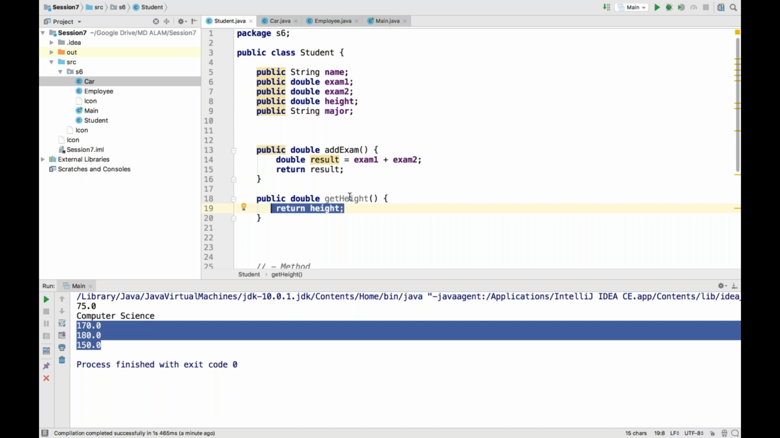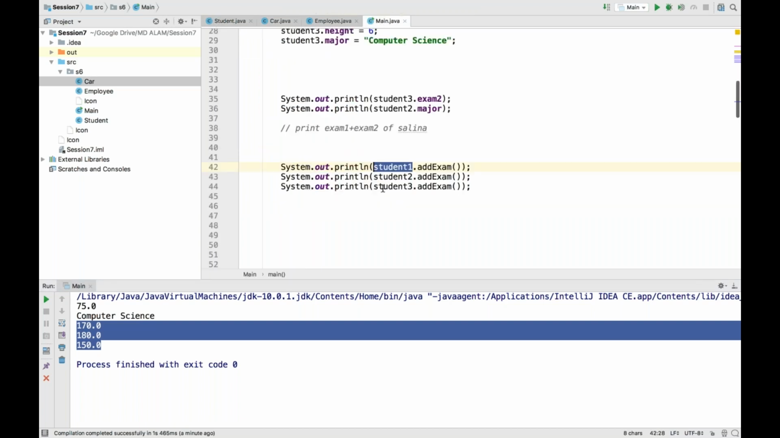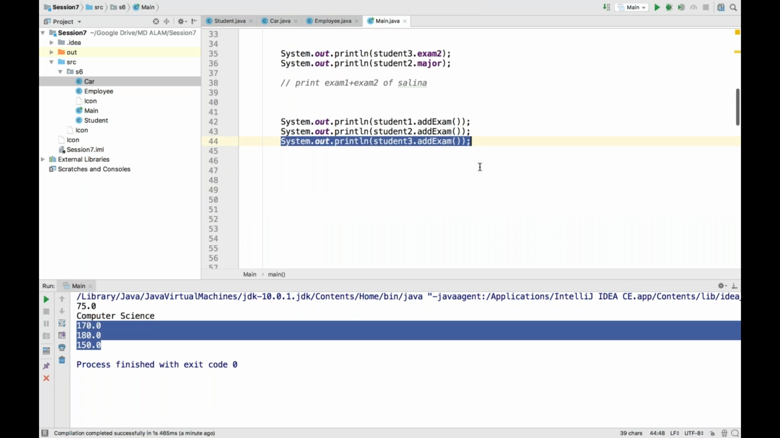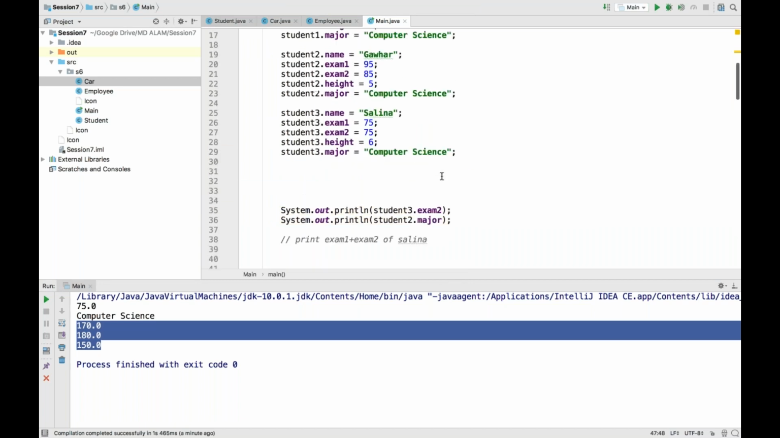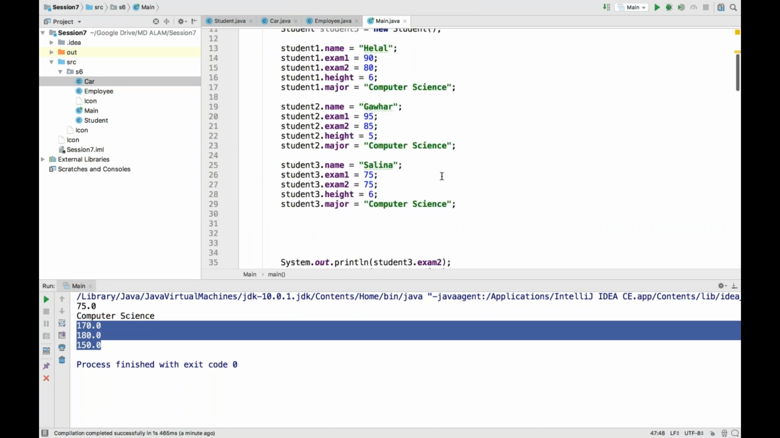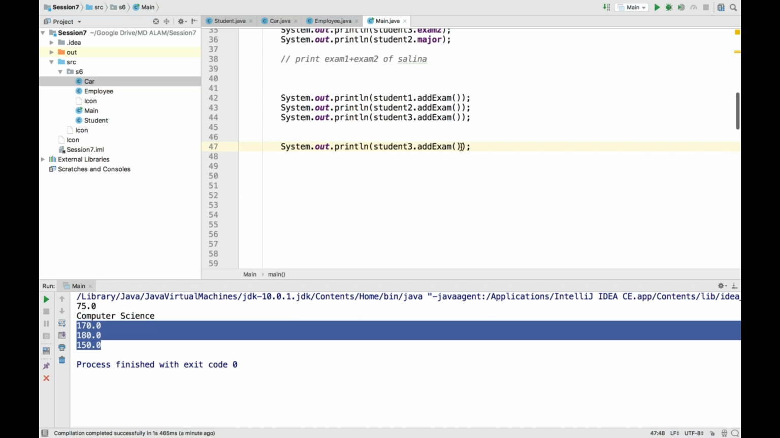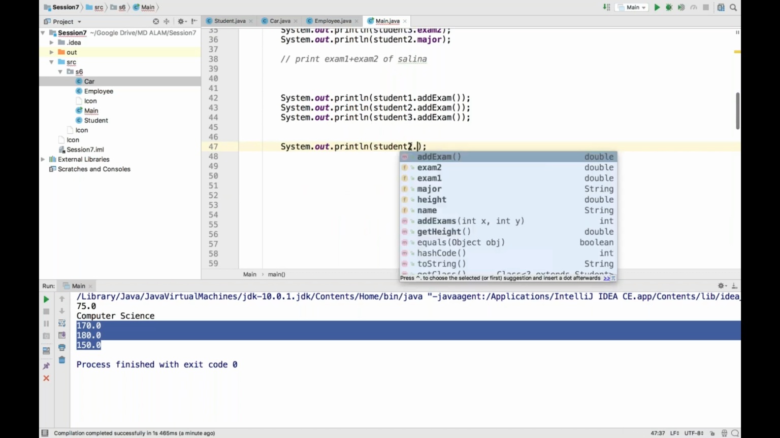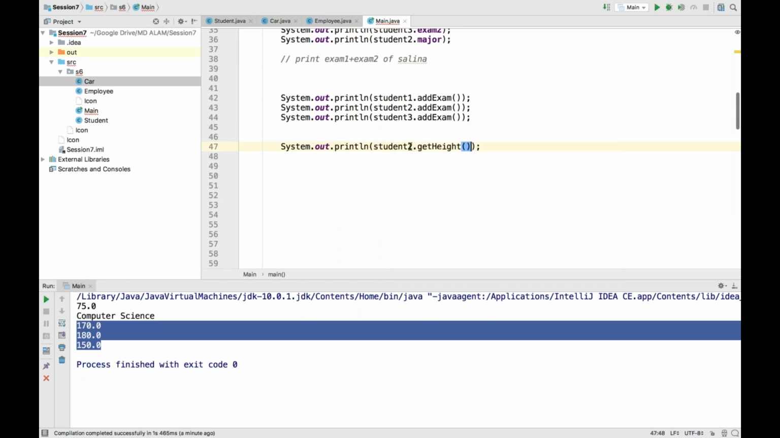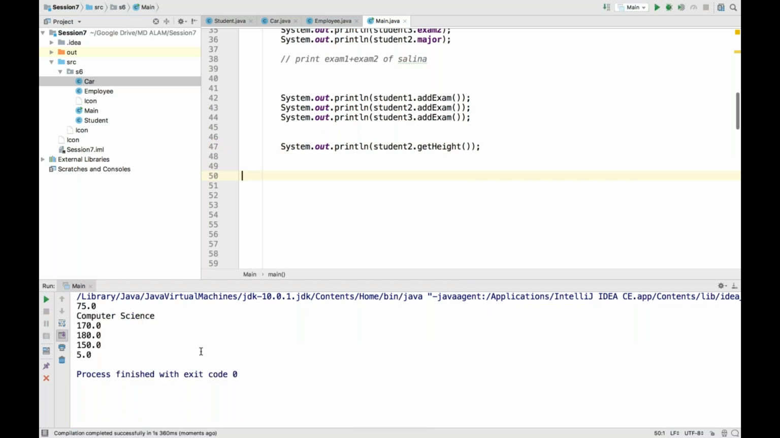Want to get the height for brother Gauhar? What should I write? System.out.println and then what? Student 2. I want to get the height of brother Gauhar. Student 2, dot, and then get height. Excellent. So it's giving me the height, right?